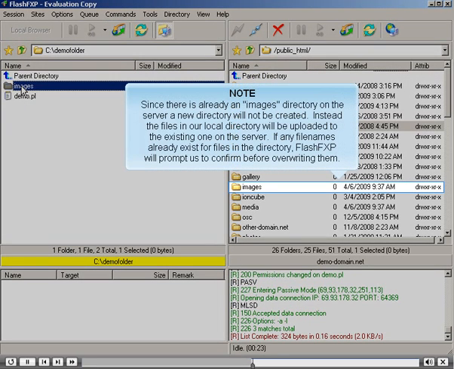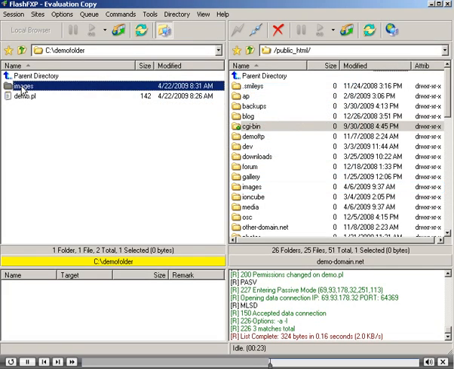Since there already is an images directory on the server, a new directory will not be created. Instead, the files on our local directory will be uploaded to the existing one on the server. If any file names already exist for the files in the directory, FlashFXP will prompt us to confirm before overwriting them.